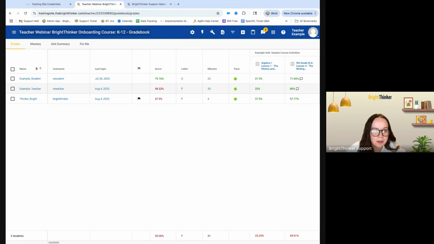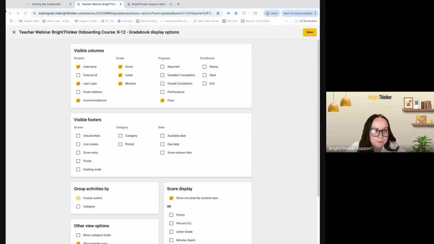Now, right within here, there's a few things that we've adjusted. You may see some columns that are new or you haven't seen on your end before. In the top right corner, you'll notice there's a small gear icon. That'll be your display options and how you can customize your gradebook. So if you'll click on the gear icon with me, this will show you the columns that are currently toggled on. So you can see the students' usernames, the last time they've logged in, accommodations if they have any, a few different ways to view their grade, whether minutes spent, letter grade, or score.